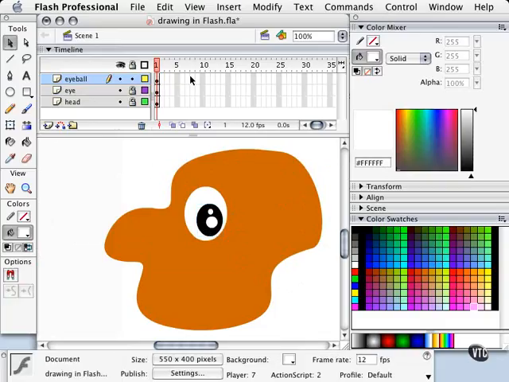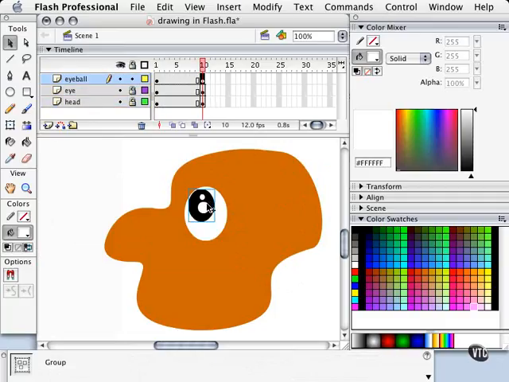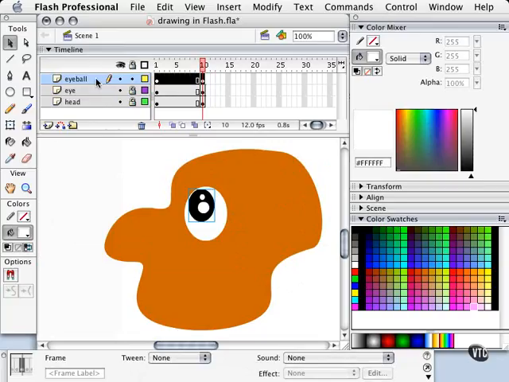So when I want to animate it, I can go ahead now at frame 10, for example, press F6 on the keyboard, and move the eyeball like this. And on that layer, on the eyeball layer, I can go ahead and add my motion tween. So now, he's looking around. You can do the same thing for the mouth and any other parts of the character.